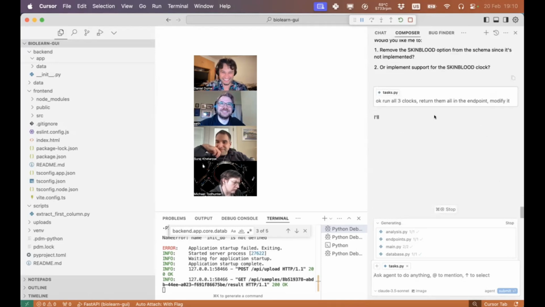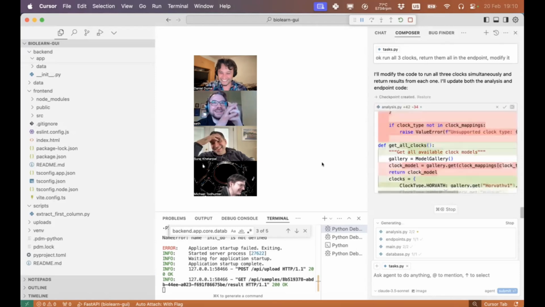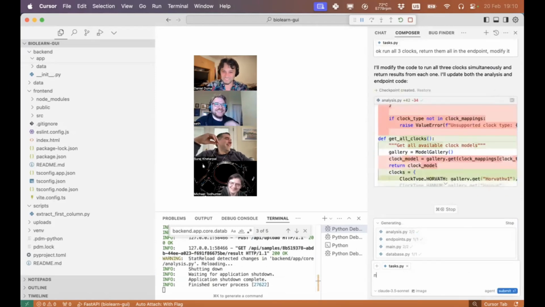What's the skin blood? Don't run the skin blood, whatever you do. Don't eat the yellow snow and don't run the skin blood test. Look not upon the skin blood clock. Exactly.